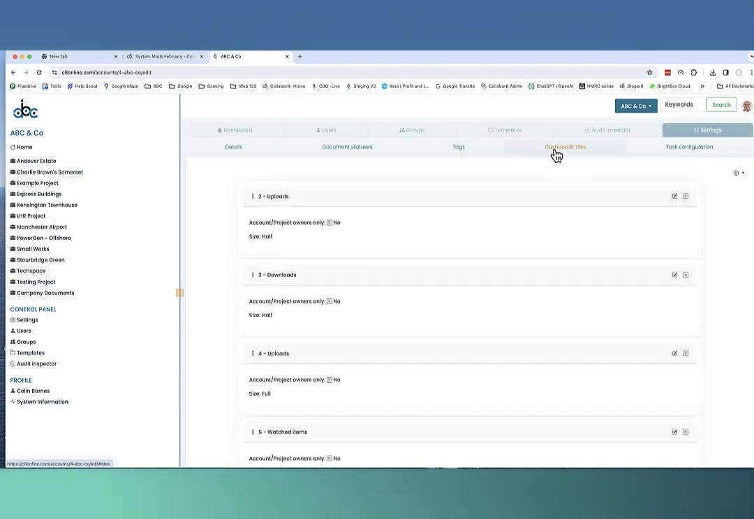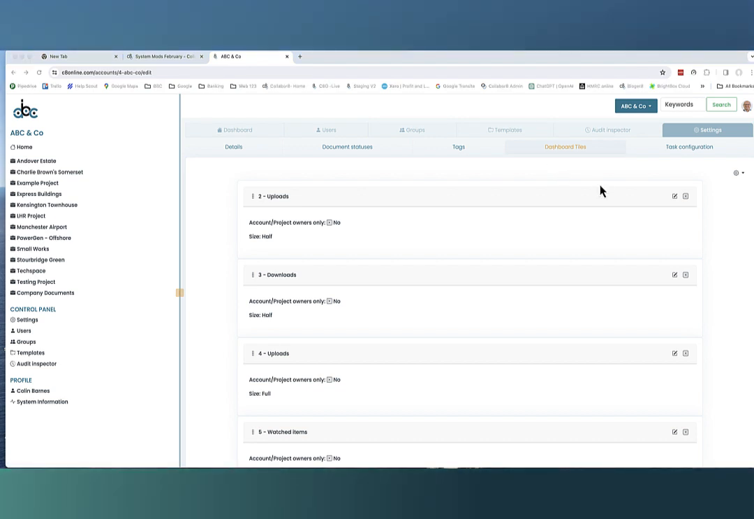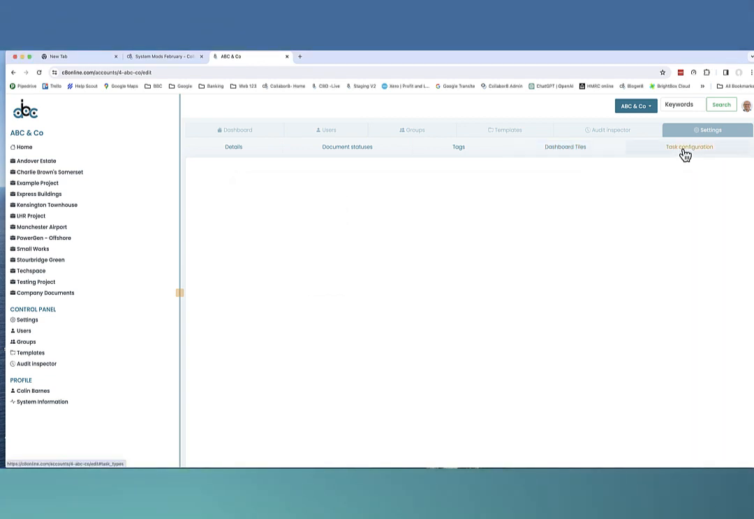Dashboard tiles is where you will build and configure your dashboards. We have a lot of separate videos about building your dashboard tiles. If you need any help with that, once again, contact our sales team. We'll be delighted to help you. And finally, you have task configuration.